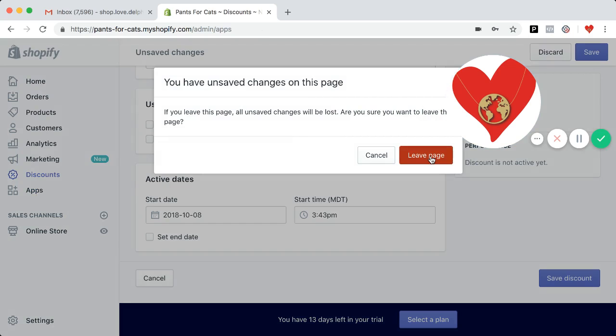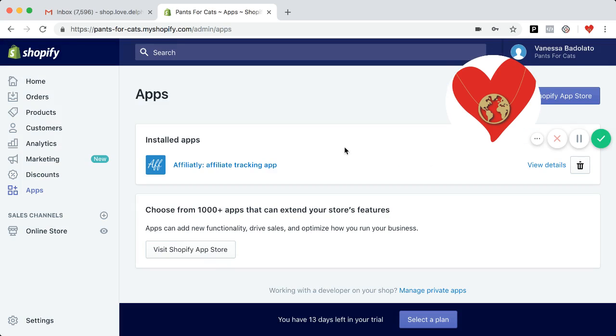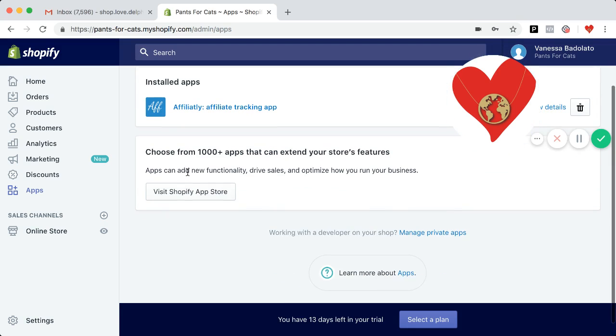Apps. So Affiliately is already installed in Pants for Cats. Affiliately is an affiliate app. And people can sign up for their exclusive code. And when they share that code with their friends and their friends make a purchase, then your affiliate will get a small kickback. So it encourages them to be great word of mouth for you and also gives them an incentive to do it.